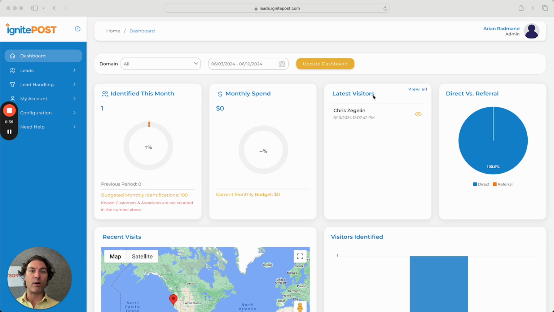So it's super powerful, and I'm actually going to dive into the AVID dashboard that IgnitePOST has right now to show you a little bit about how you can use it and what the advantages are, how we use it internally at IgnitePOST, and what you can use AVID to do for your business.